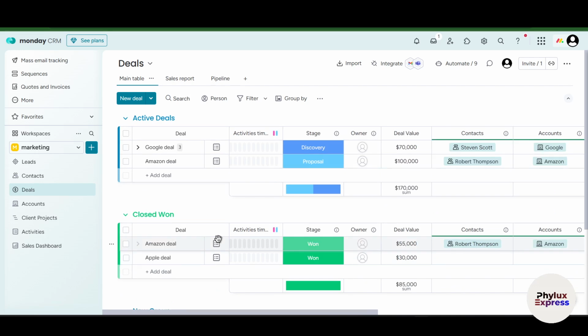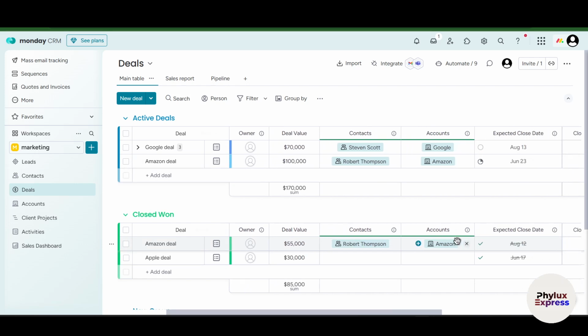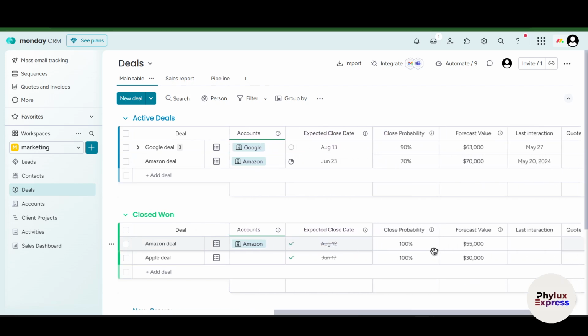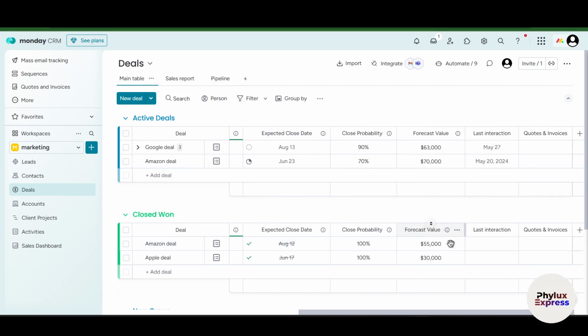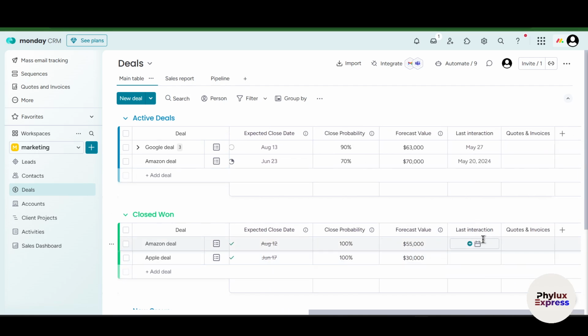Within your deals you can track everything like deal value, close date. As you can see here, we have deal value, then account, then expected date, then we have close probability and forecast value, last interaction, and cost invoices, a lot of other things.